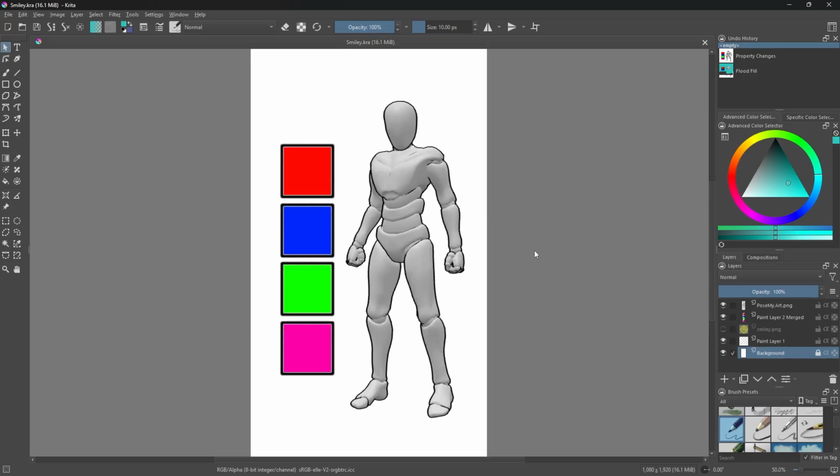Just to be clear, there are two background colors you might want to change. The canvas background color that fills the image behind your art, and the workspace border or background color around the canvas.